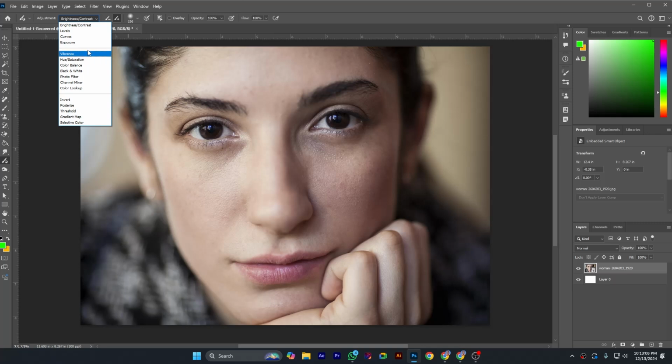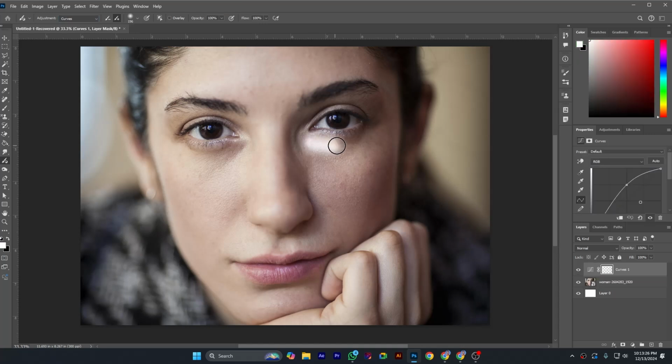If I want to, I am selecting curves here. You can see this is the curves I have chosen. This is the plus brush, with opacity and flow at 100%. As I have selected this plus brush, it will highlight the brushed part of the image.